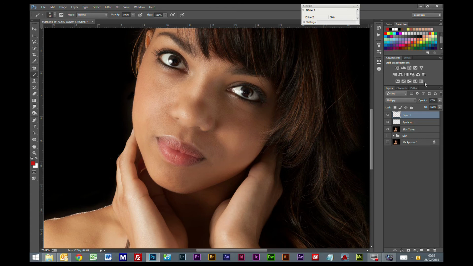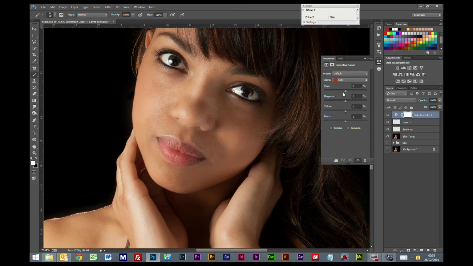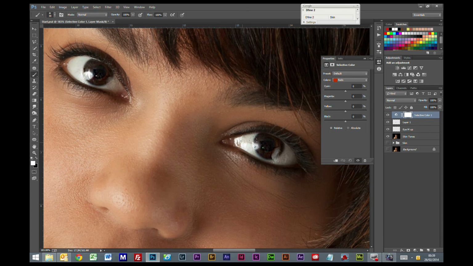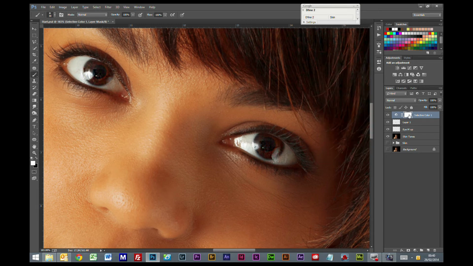So what I'm going to do is try and put a selective colour layer at the top. Now I know from experience that this kind of colour can be difficult to make anything of, but if we drop the cyan slider down, we take the yellow up, it will give us more of an amber colour. Now it's a bit too strong at the minute, but we'll soon sort that out.